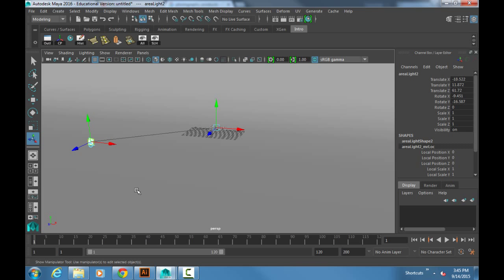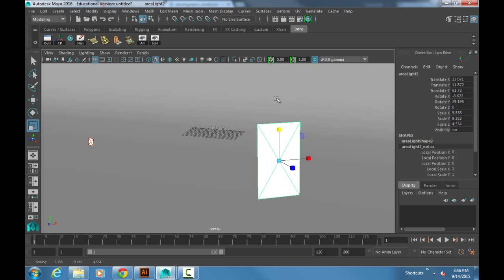I'm going to duplicate the light with my T key still on, and then all I have to do is slide the other one over. Okay, I'm also going to make this one a little bit bigger.